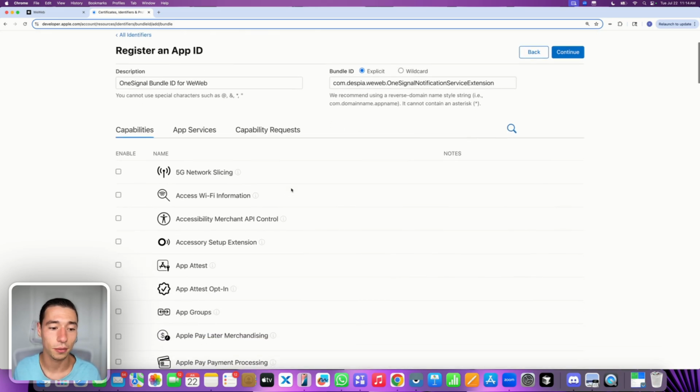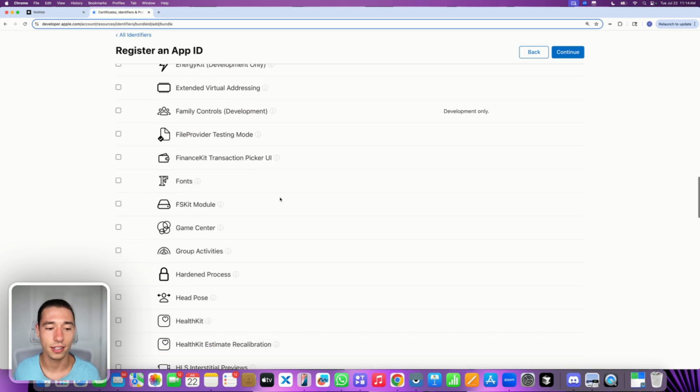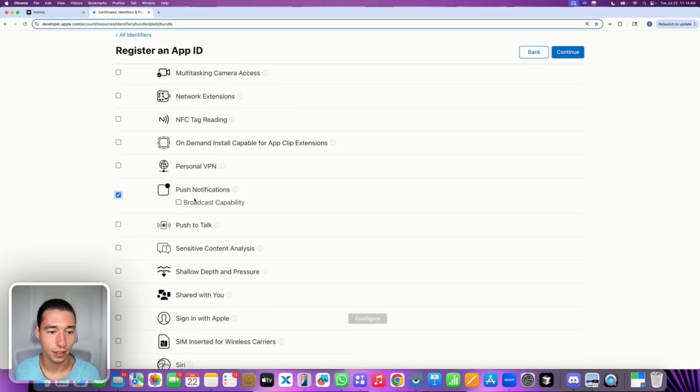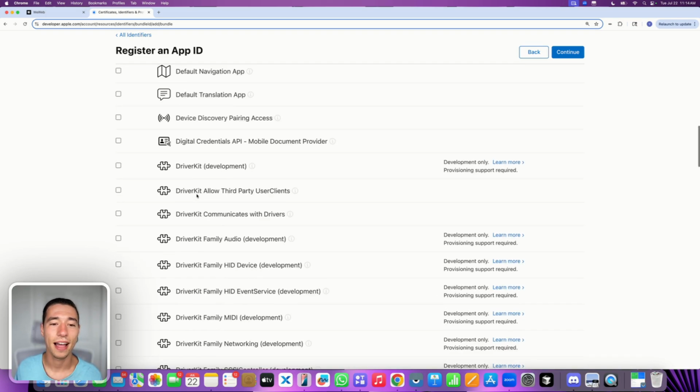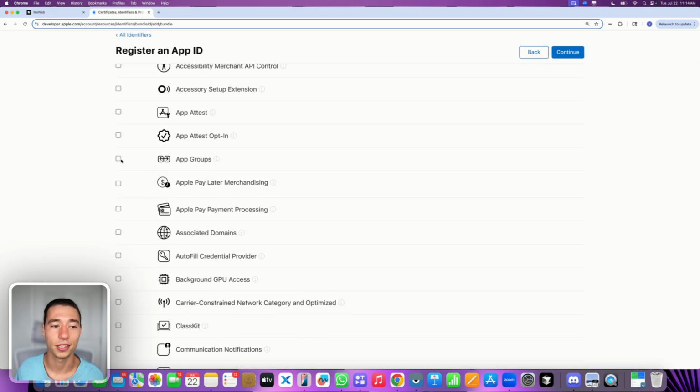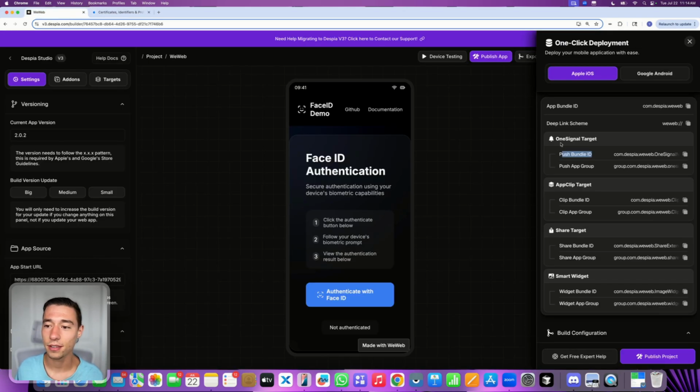Now, because this is for push notifications, we obviously need to scroll all the way down here, and we need to enable push notifications broadcast capability. But we also need to scroll all the way up here and enable app groups, because it will need to be linked to the app group that, as you can see here, we have this OneSignal target in the Despia editor, and we have this push bundle ID, and we have this associated app group, which should be already registered. If not, we will do that together as well in this video. So they are one package essentially.